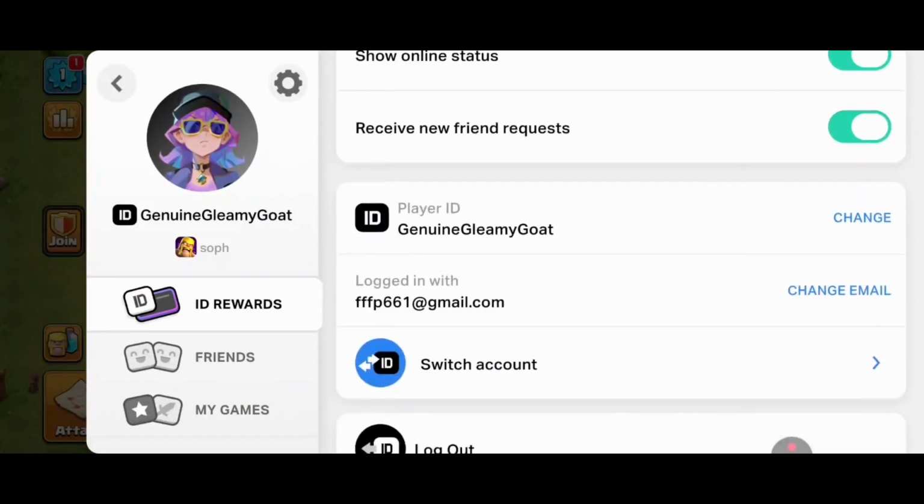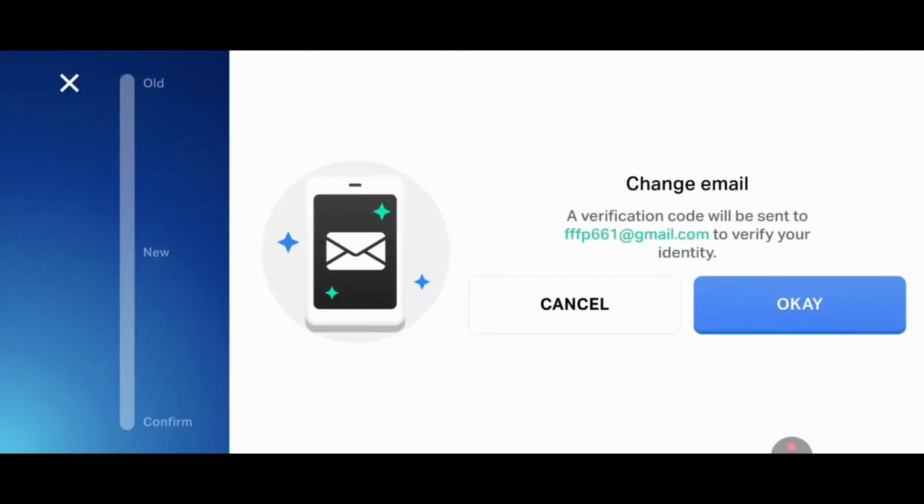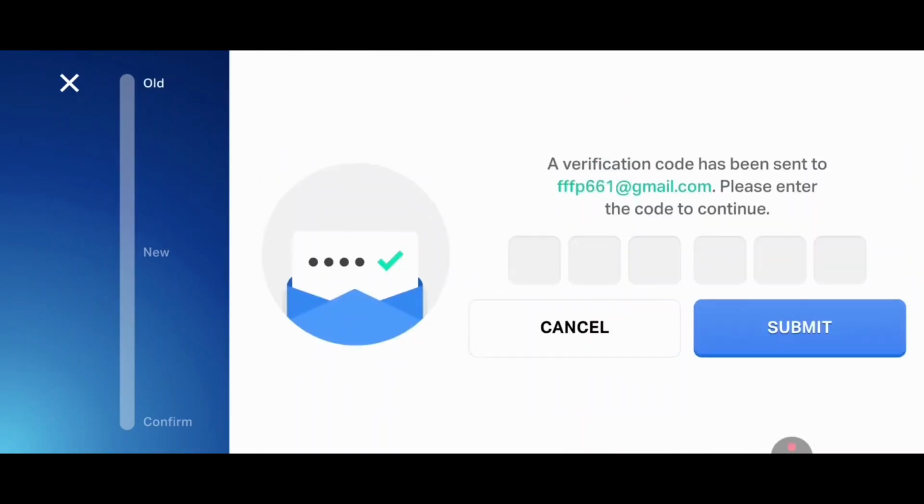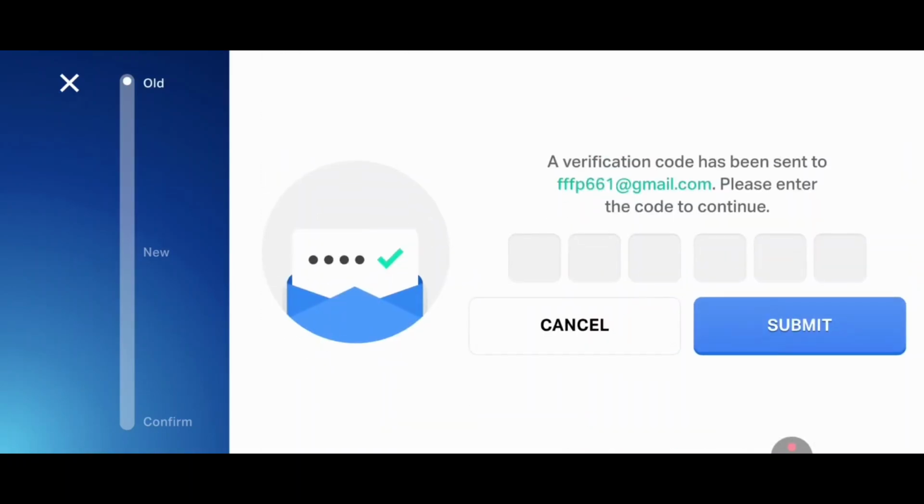There is no one way to change your Supercell ID. What you can do is click on Change Email. Press on OK. Press on Yes. And as you can see, a verification code has been sent to my mail.